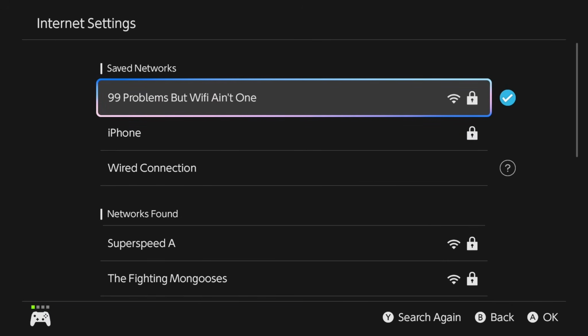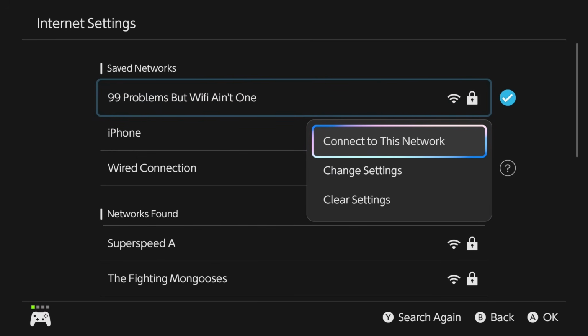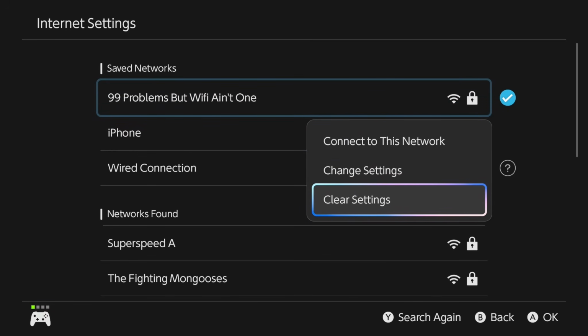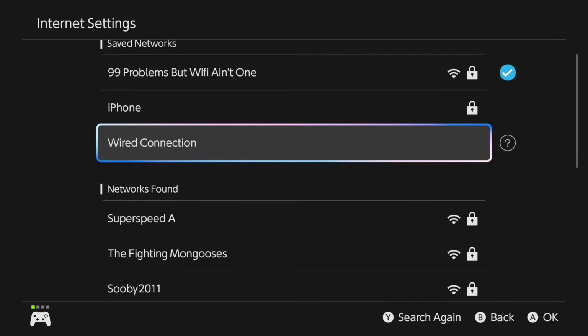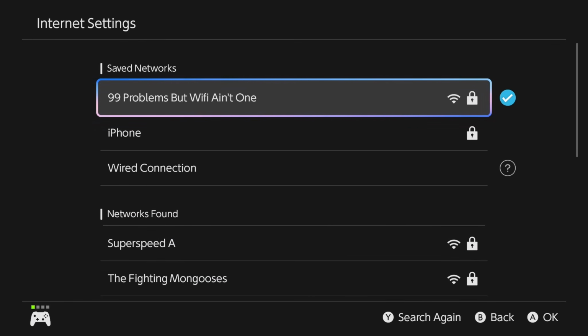And if you're still experiencing problems, select your Wi-Fi network, and you want to clear the settings. Now, this is going to deregister your Wi-Fi network from your console, so it'll appear under Networks Found, and you want to reconnect to it, and then you want to test and see if your Wi-Fi works.